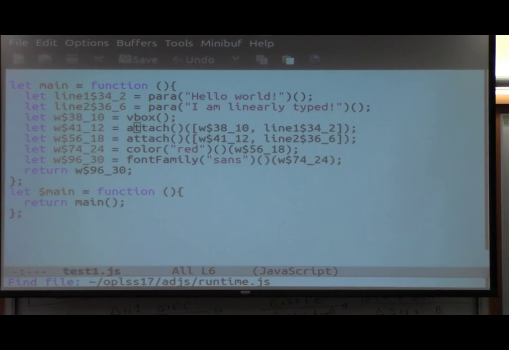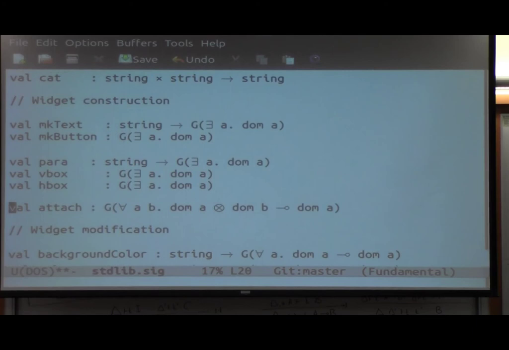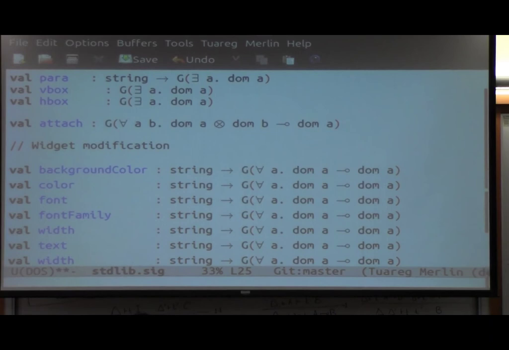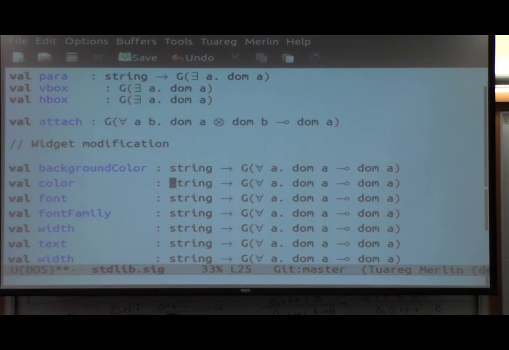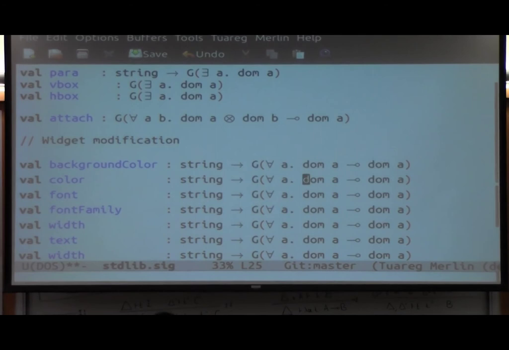Okay. So for the moment, let me give some colors here. What we're doing, for the moment, ignore these g's. I'll explain them in a moment. We have functions like color, and that says if you give me a string, then I will take a DOM. I'll give you back a function which takes a DOM node and returns a new DOM node.